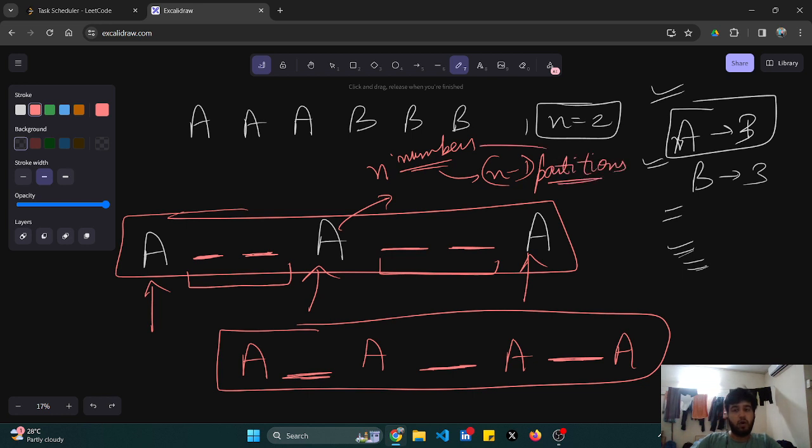Okay, and out of all of the remaining elements, only one element of each type can be placed in a partition. Basically, I can put only one B in this partition. I cannot put any other B in this partition because it requires a cooling time of 2, and my cooling time can only be fulfilled when I put it in the second partition.